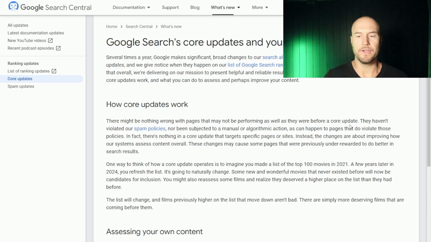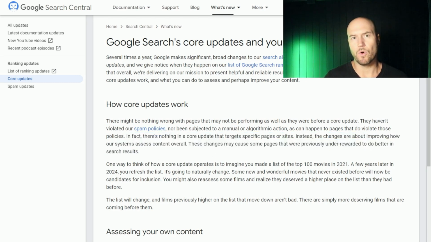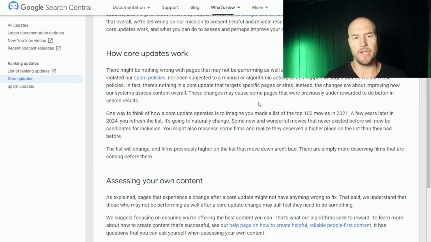But if you look here, you can still be impacted by these core algorithm updates because the purpose of the core update is to improve the way Google's systems assess content overall. Some of the elements don't necessarily change within your content, but updating and refreshing the content and consolidating it as needed can improve the content and improve how Google views your content.